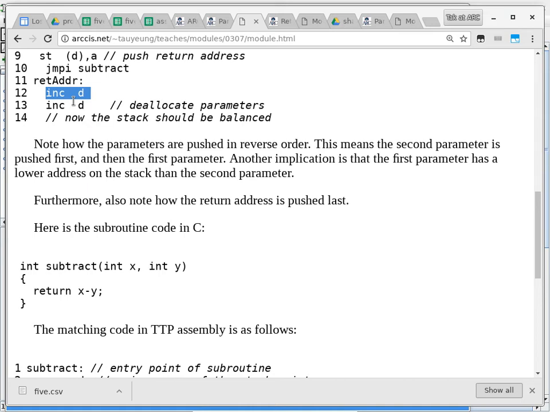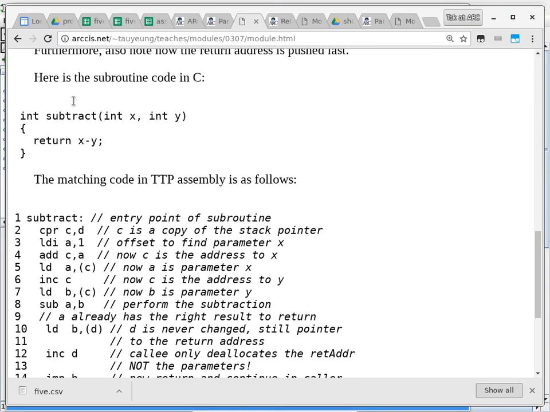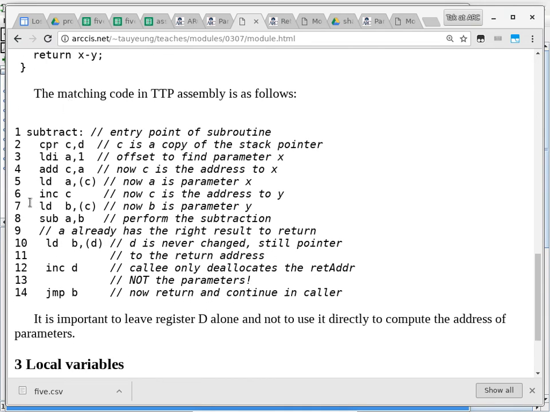In the subroutine, yep. So in the subroutine, this is the instruction that loads the return address into register B. Why do I do that? Because what are you going to do at the end of a subroutine? And how do you know where to go back to? What address are you talking about? No, register D is a stack pointer. It points to the return address.